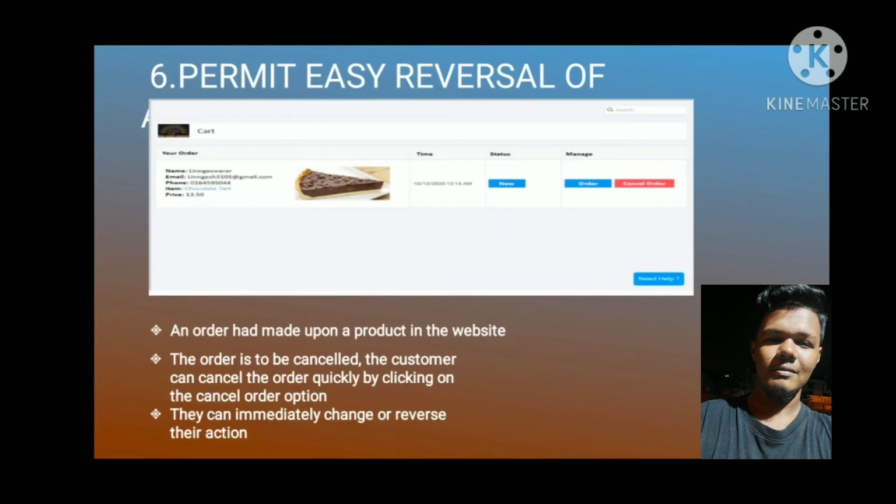The next rule is permit easy reversal of action. This picture above shows an order that had been made upon an item. If the order is to be cancelled, the customer can cancel the order quickly by clicking on the cancel order option. They can actually reverse their order by using this option. So from here the permit reversal of action rule was applied in the website design.